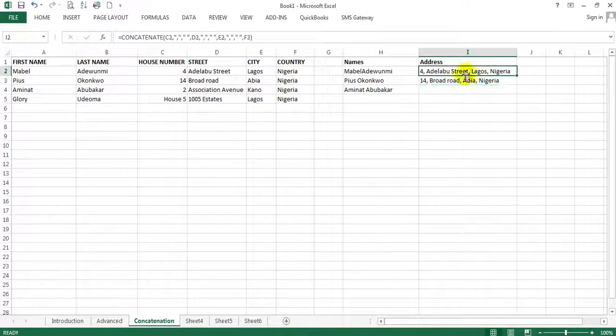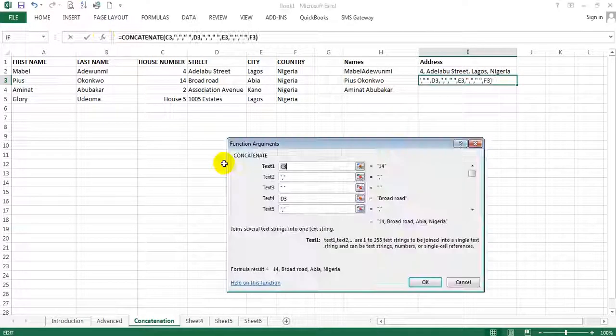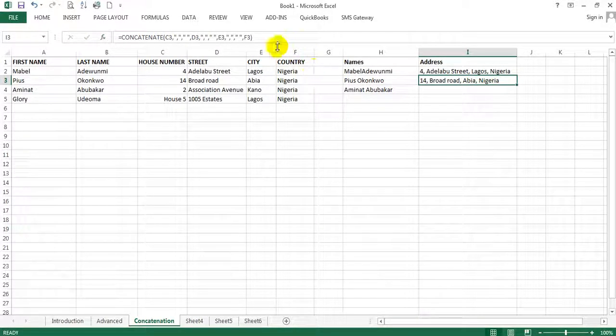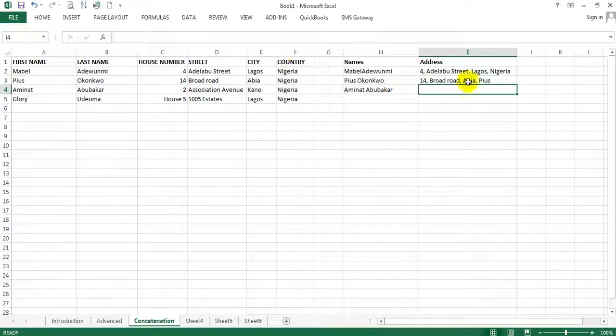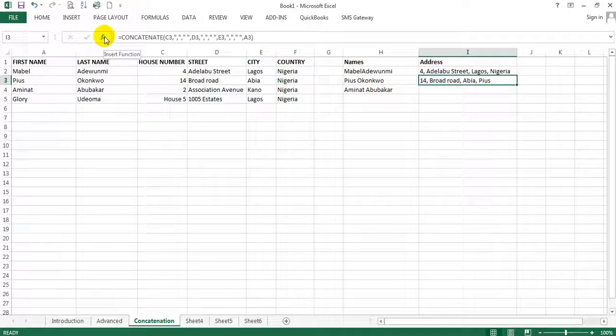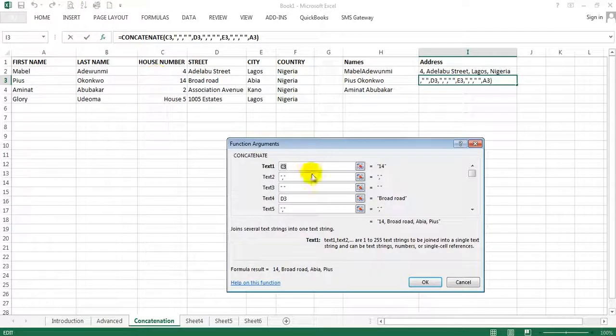So if you are confused typing it manually, you can easily make use of the wizard. The wizard also allows you to edit your formula. You can click on it, see all what you have inputted so far, and can easily edit. Let's assume I made a mistake. Instead of F3, I inputted A3 here, and I'm having piles under the address field. I can go back to the formula and edit it back to what it's meant to be.